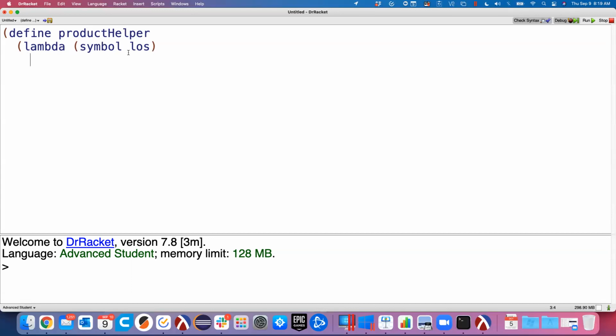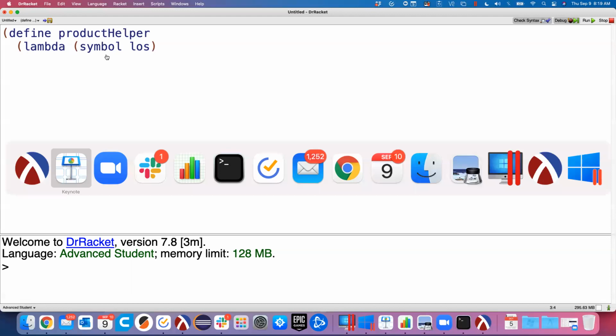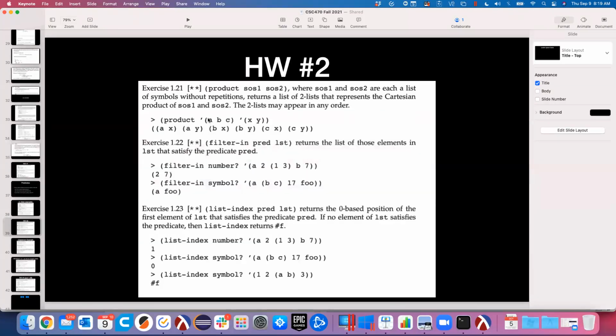All right, so product helper is going to take in just a single symbol, because our idea here is as we go through that first list of symbols, we're going to be passing in just a single symbol along with the entire rest of the list. Going back here, when we have this single symbol A, we want to create a list with all of these elements. So I'm going to create just this helper function that takes in one symbol and our list of things that we want to merge it with. Make sense?